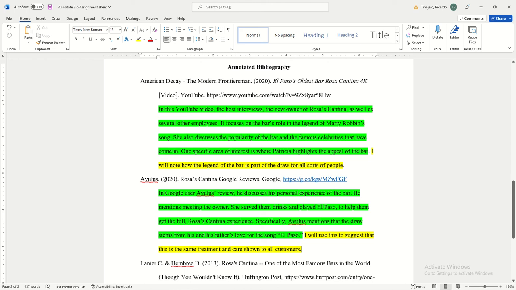and that they get to enjoy the Rosa's Cantina experience. Now, if you play El Paso in the bar, it's been played by so many visitors and people that are driving by that the locals might give you some mean looks, but I guess they should learn to accept it because that's part of the draw.